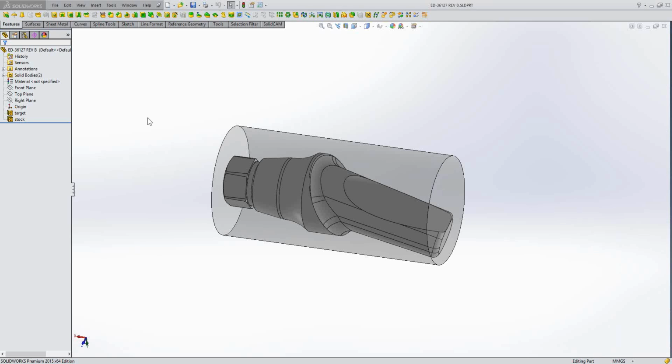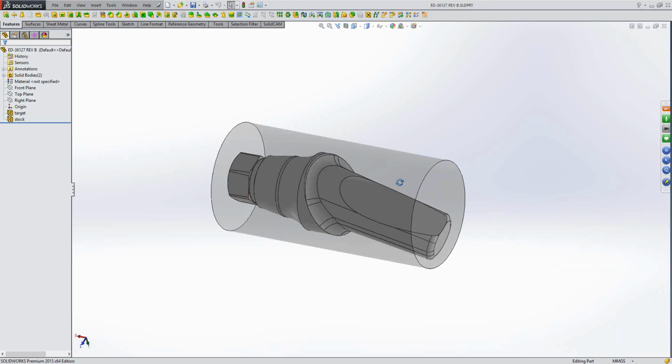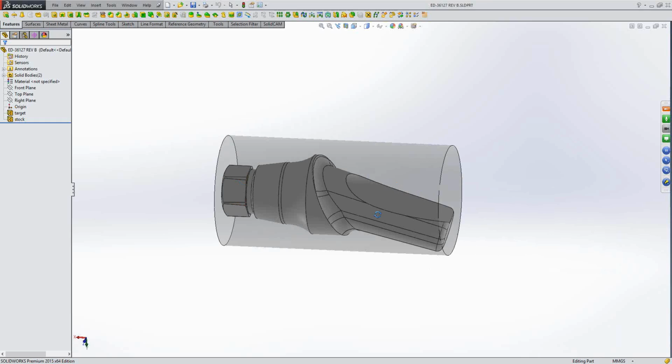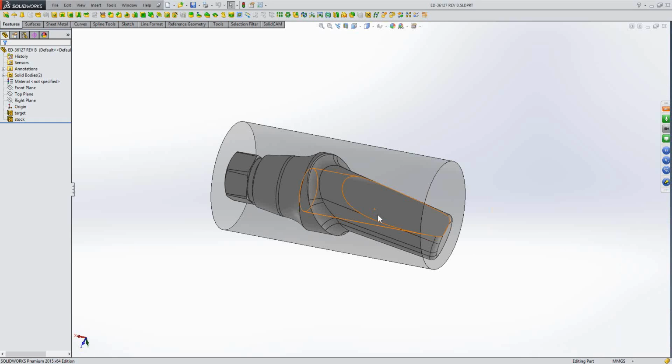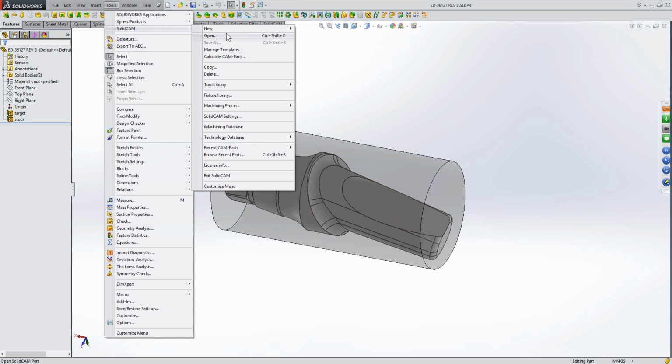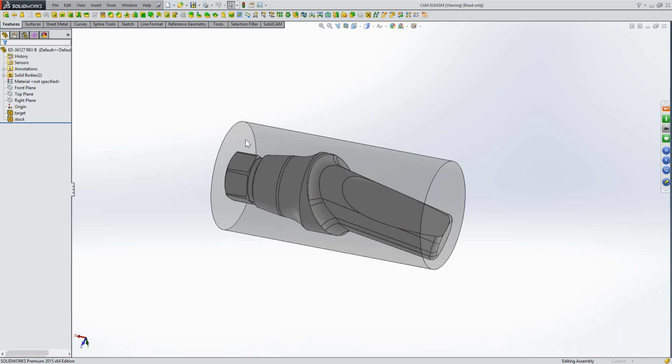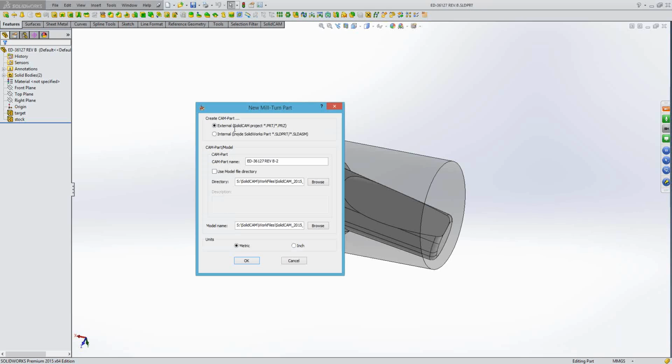So I have a SolidWorks part. This is the part, and I will start to define online with you all the process and to show you how SolidCAM 2015 is working. So let's start by creating a new mill turn, and we're working external, metric.